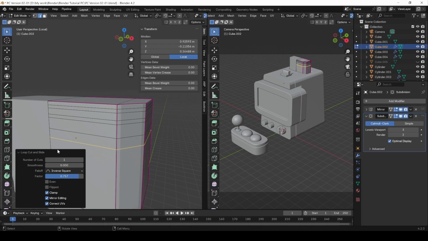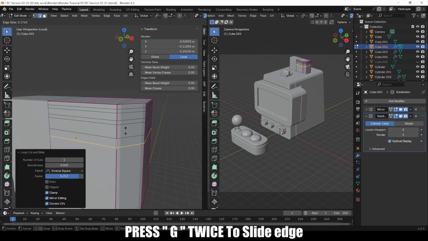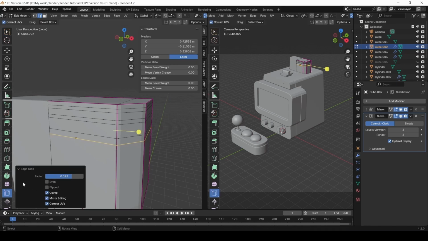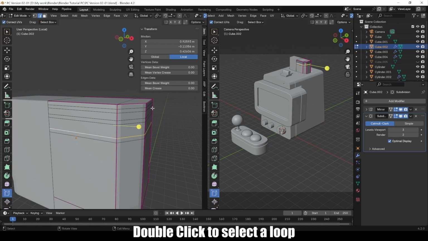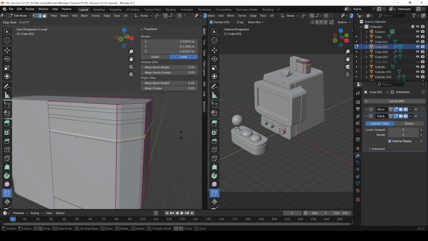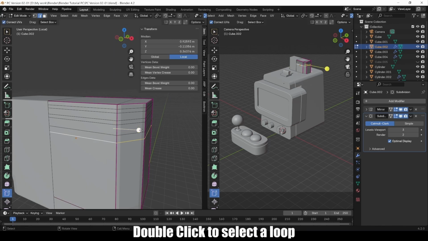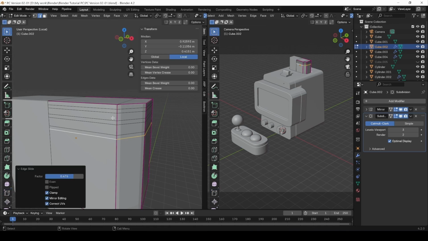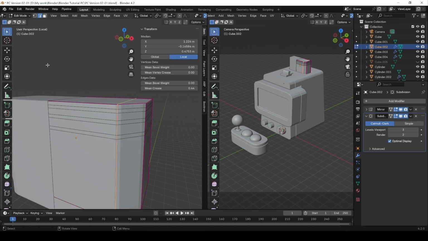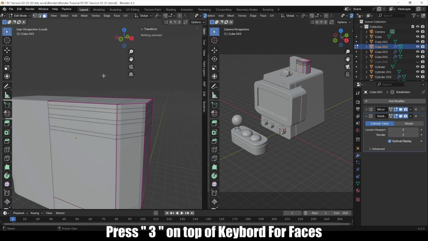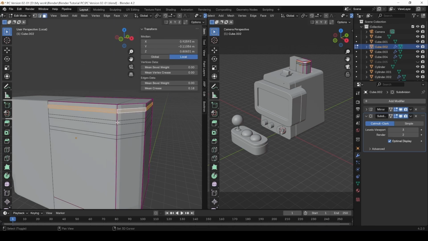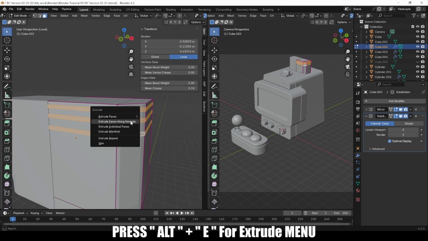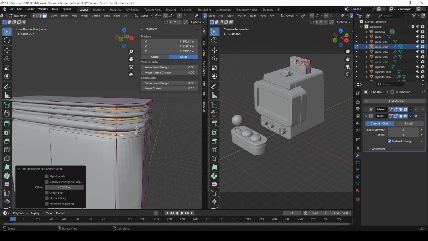Wait, I made a mistake, but it's a good chance to either press J twice and move it up, or go here, edge slide, and just slide it up. Let's do this actually too. So let's slide it up around here, and then around here. Okay. Now in the face mode, press 3, then close to the edge, press twice, then shift and double click, then shift and double click, then Alt E, unlock normals, and just put it inside. Okay.